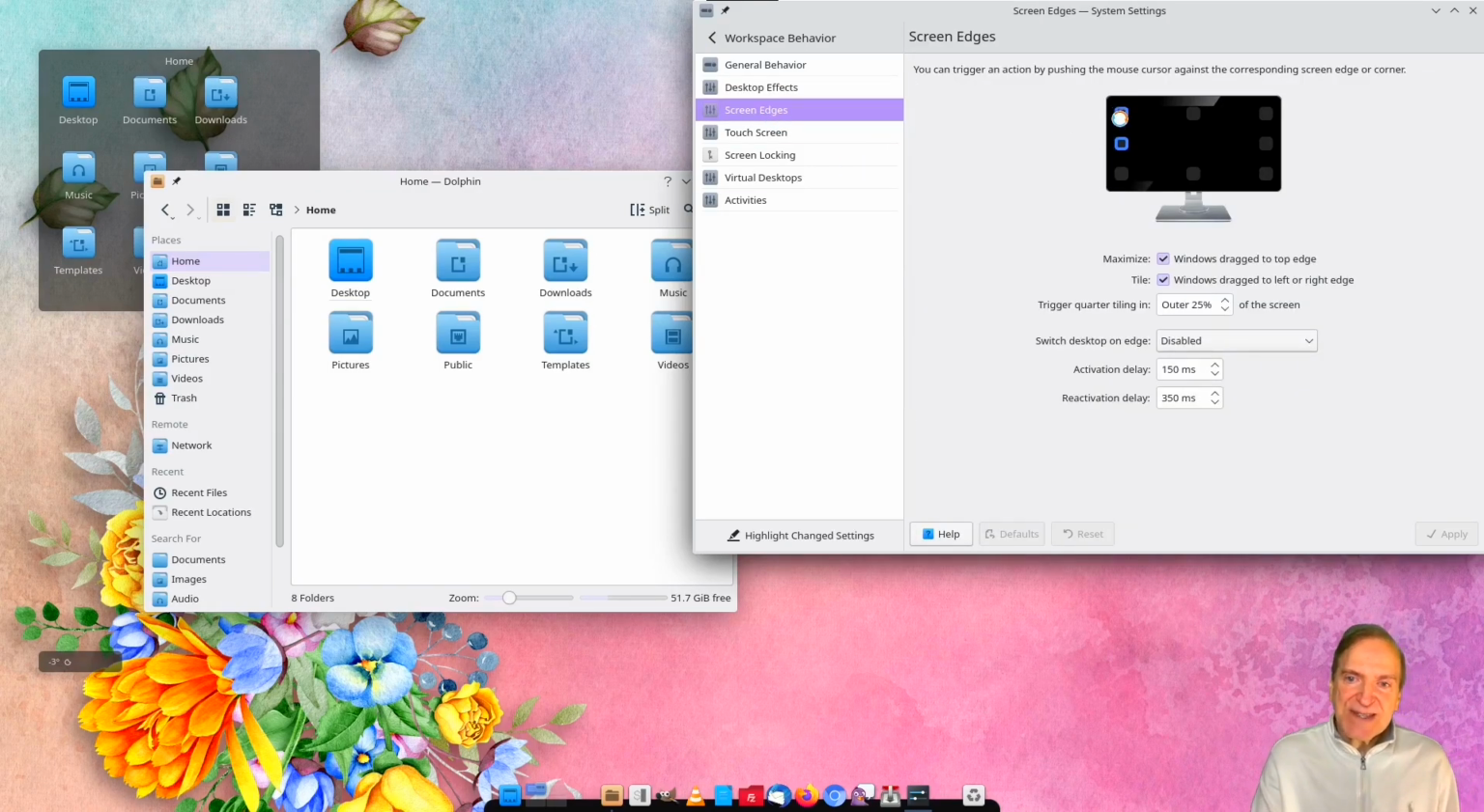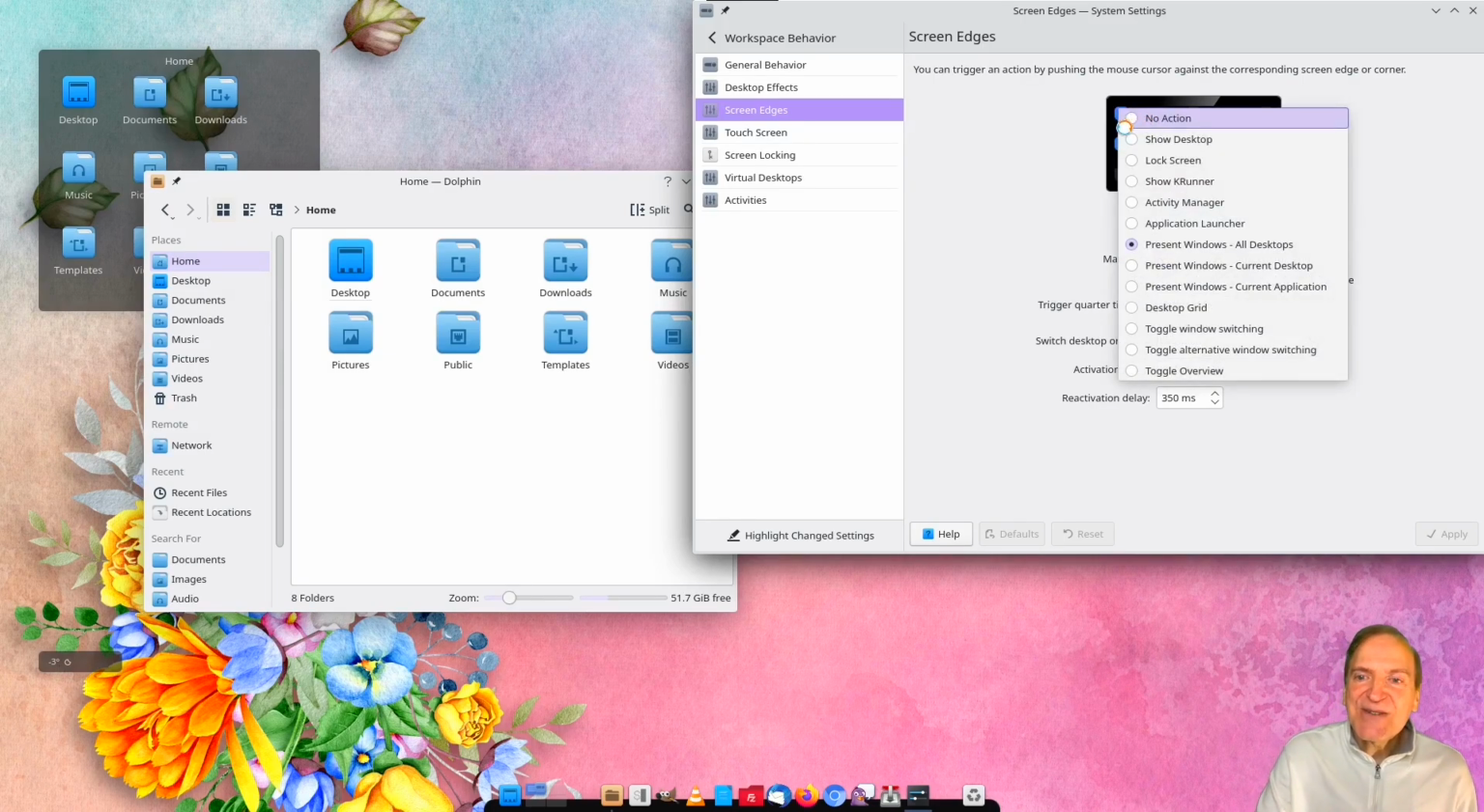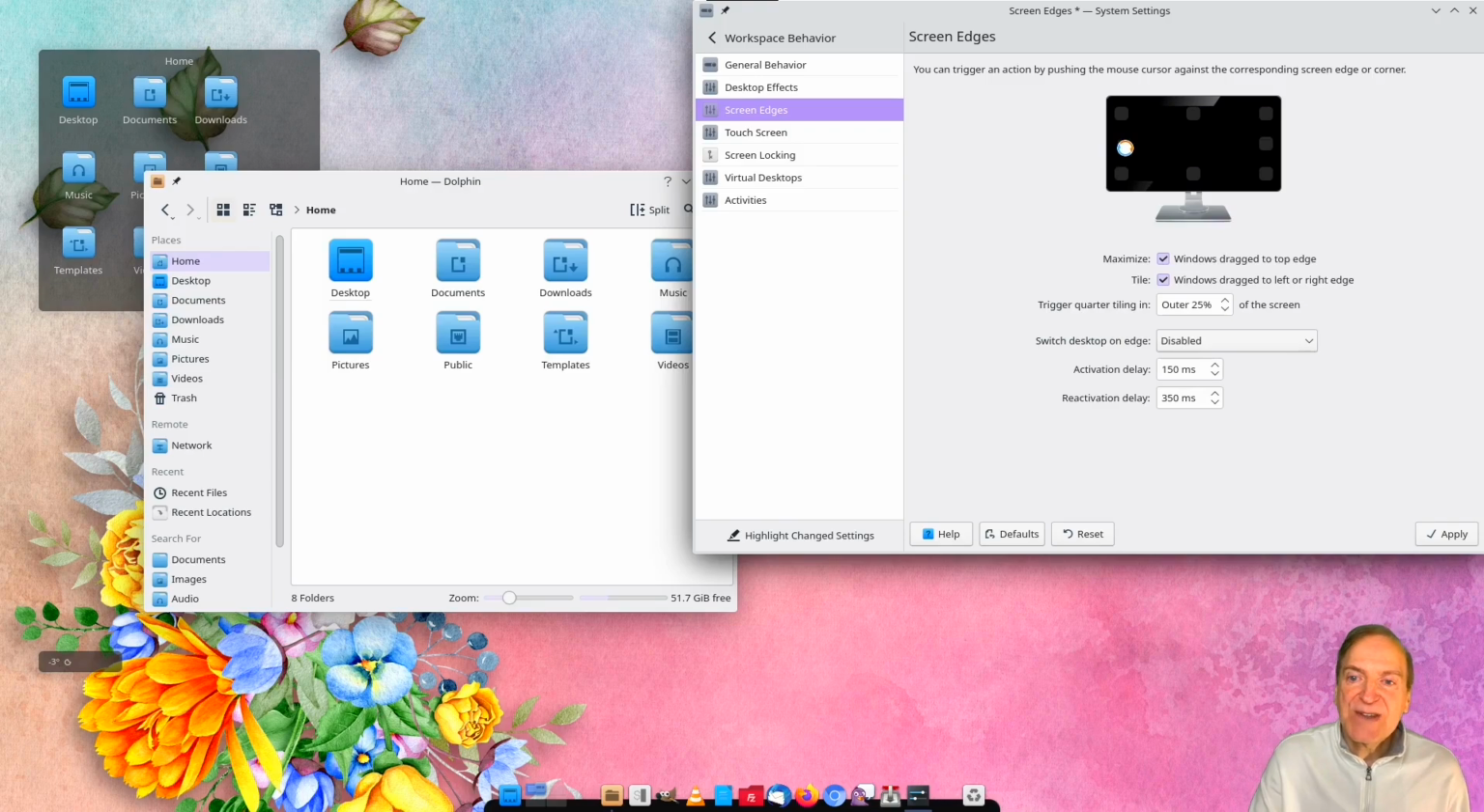And then screen edges, typically I turn those off. For me, they're kind of annoying if I'm dragging windows around because I tend to hit those by mistake. So typically I just kind of set those to no action.